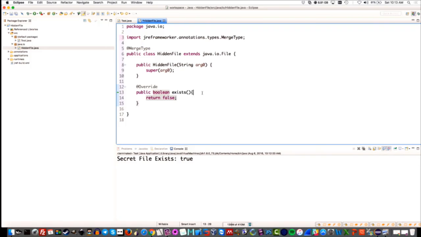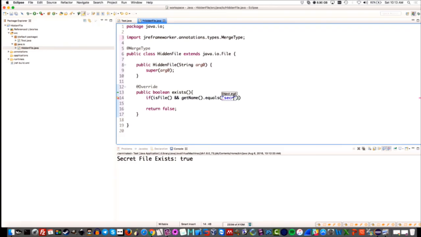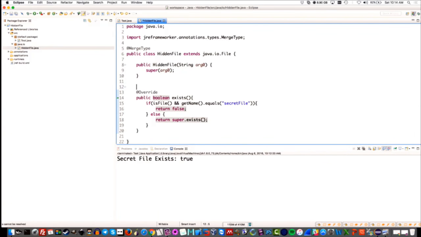Okay. And so let's check to see if the file name is a secret file. So let's see. Let's first say if it's a file and not a directory, for instance, and the name is secrets file, then we'll just say, nope, no, it doesn't exist. Trust me. Otherwise, let's just use the default behavior, right? So the default behavior is the method that we're going to replace. So I'm just going to return the original method. So I'm going to use the super call for that. So this will later get rewritten so that all of this works.